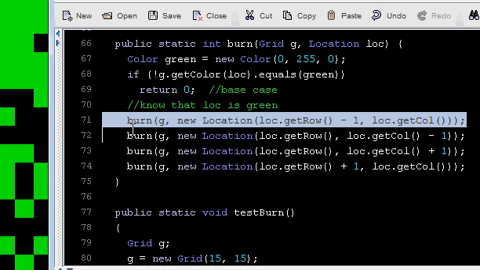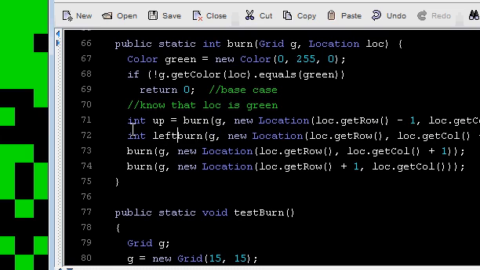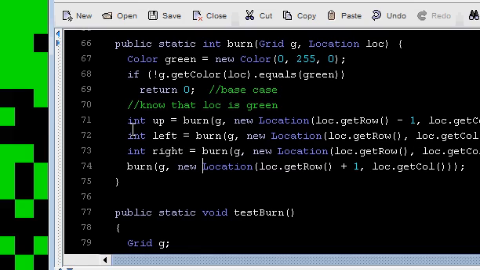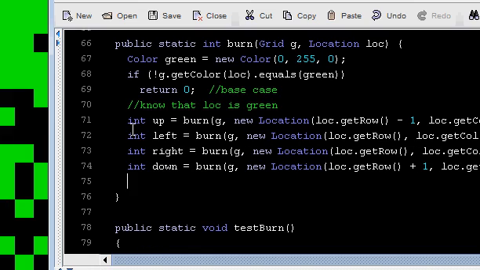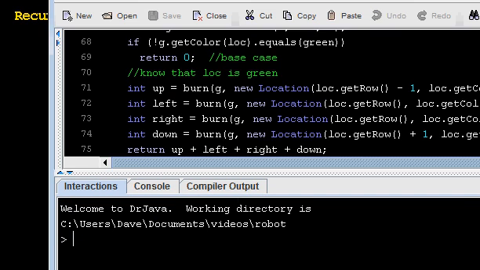Now I remember that when I make a recursive call, a great thing to do temporarily is to save the result. So this was the result of burning up, left, right, and down. And then I ask myself, if I have all those answers, how does it help me? If I know the number of trees that burned up, left, right, and down, how can I figure out the total number of trees? Well, the total number of trees would be up plus left plus right plus down, right? Well, not exactly, but we're getting there. Let's see how it does. We're going to learn by trial and error here, which I think will help us.